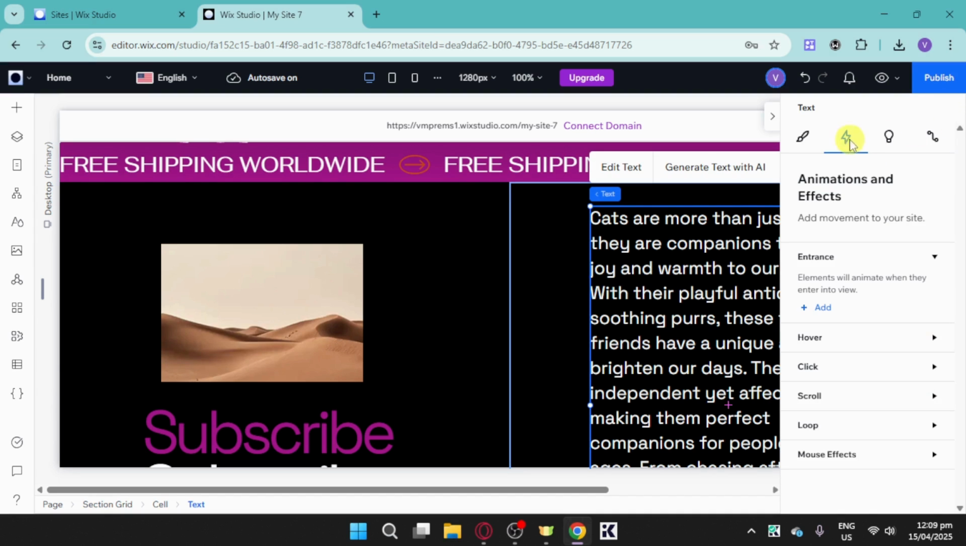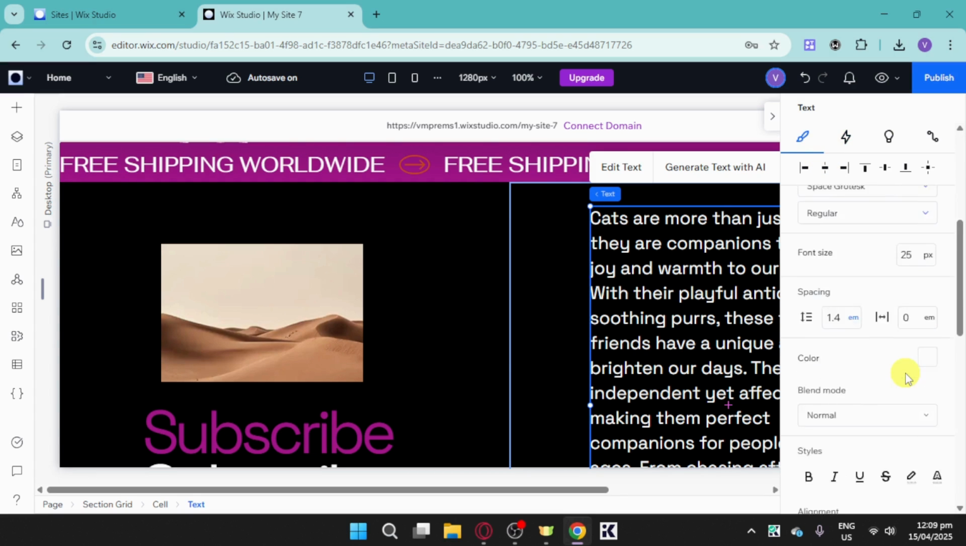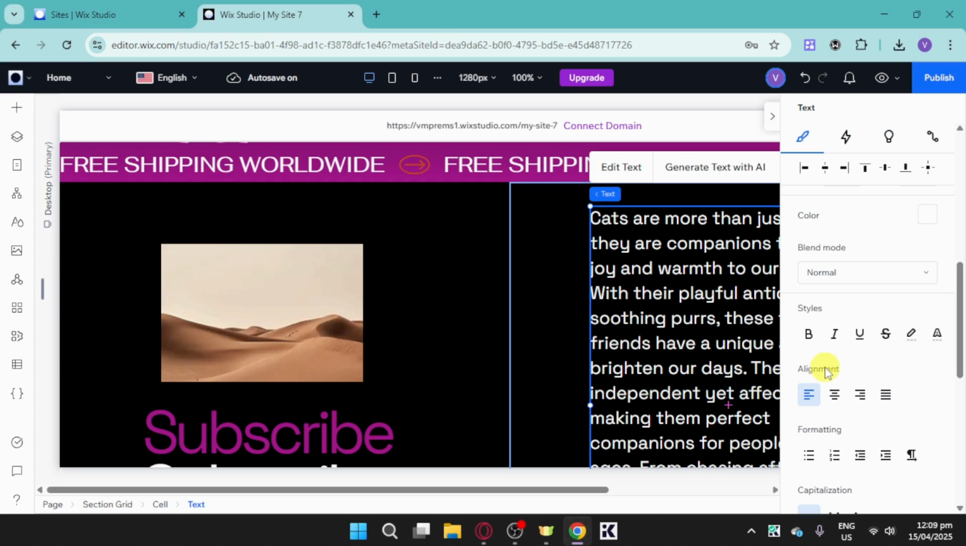Click onto this Design icon, and from in there, you should be able to see this. So scroll down, and from in there, you can see this alignment. We have the left align, the right align, justify, and we also have the center align. So just head over and use this.